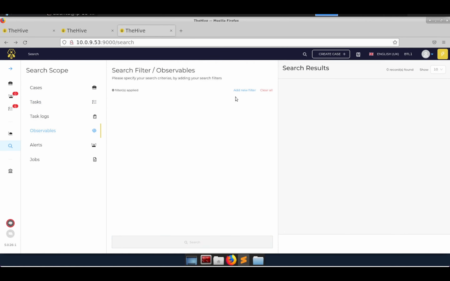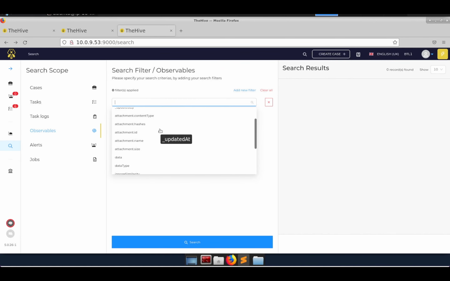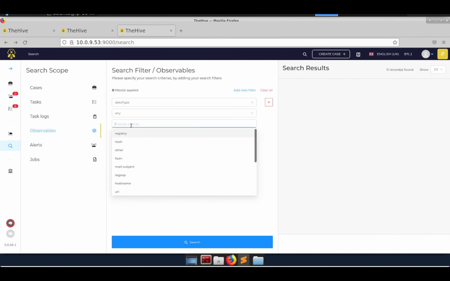So if you remember back in the first lesson on the Hive5 where we showed you our example case for a fictional phishing scenario, we actually added some observables to that case. So things, we had the subject line, we had the email sender, and we had the phishing URL domain as well. So let's do add new filter. Let's have a look at data type. Let's set this as the elusive mail subject. There we go. We'll click search and here we go.